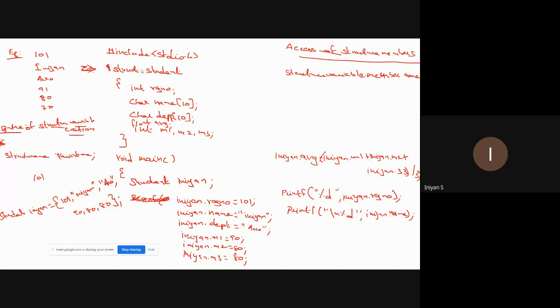This is a structure. Student is my structure name. What is this? Register number, name, department, average, M1, M2, M3. What are these? Structure members. Student is my structure, or otherwise my own data type created. In that, register number, name, department, average, M1, M2, M3 are the structure members or data items which belong to different data types. Is it clear?